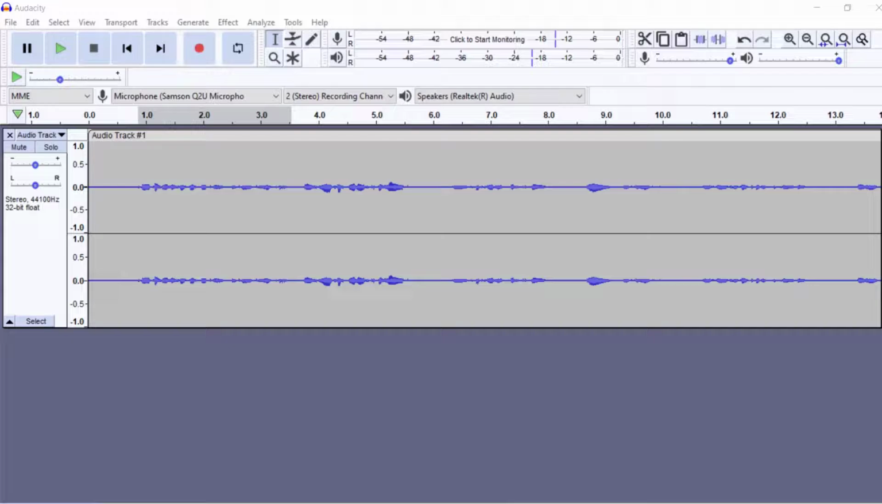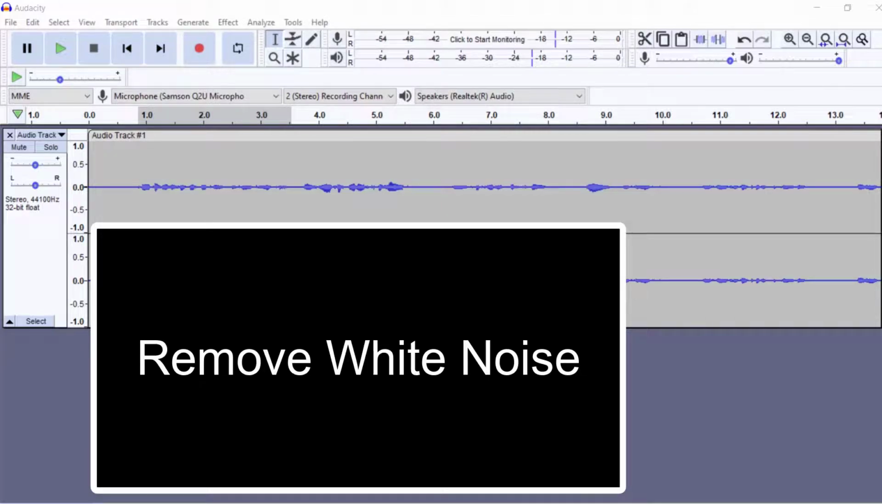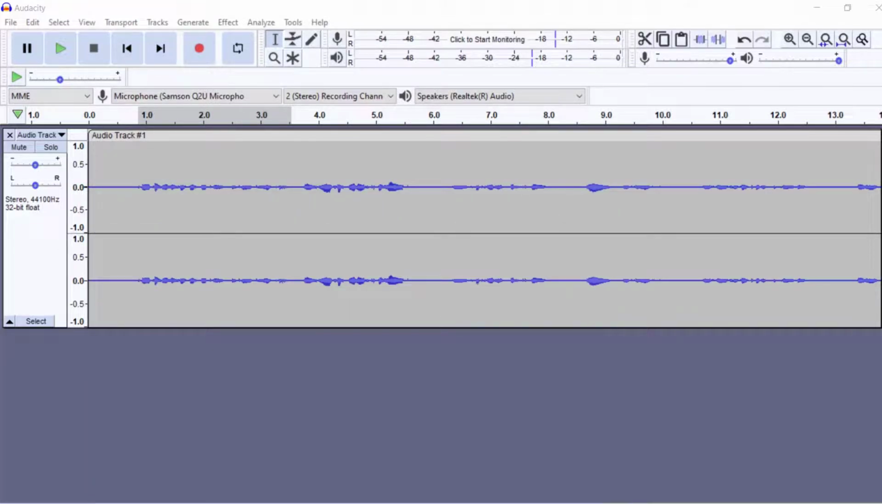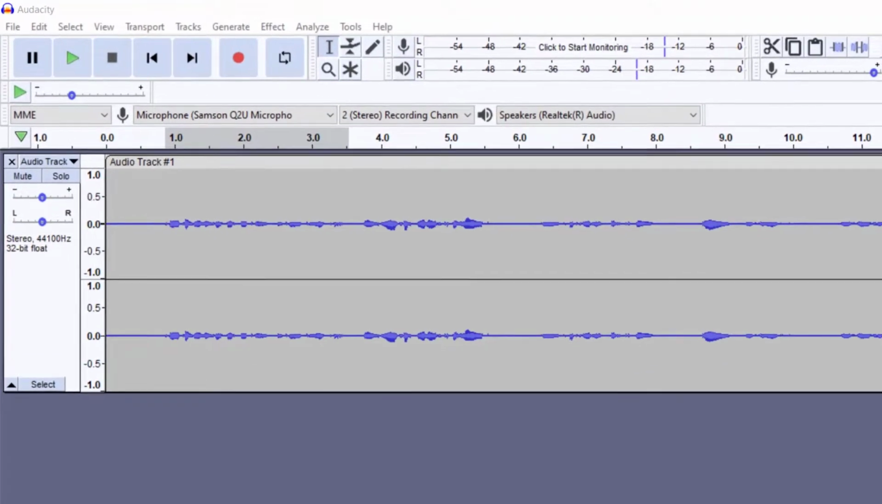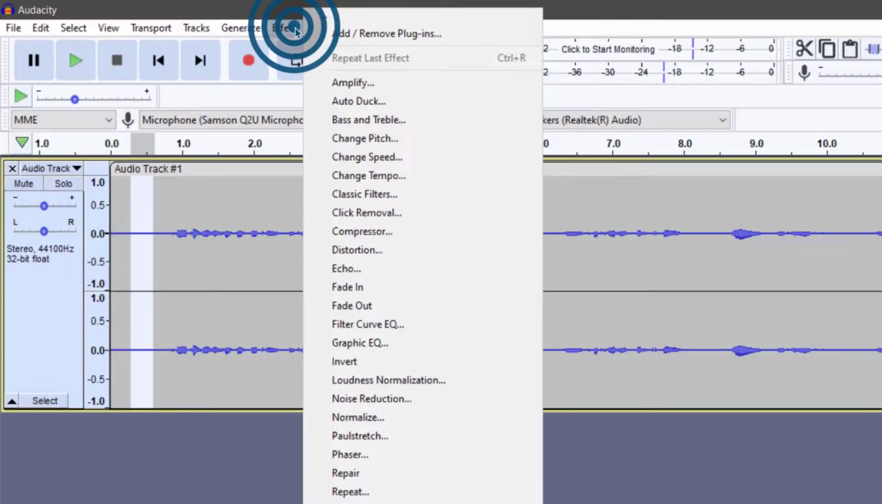Before I do any compression on this audio, I want to make sure that there is no white noise. I want to remove the background noise in this video. And then after that, we're going to compress and normalize the audio so that we can raise the amplitude of this audio. So first, I'll just select there and I will use the noise reduction feature in Audacity.